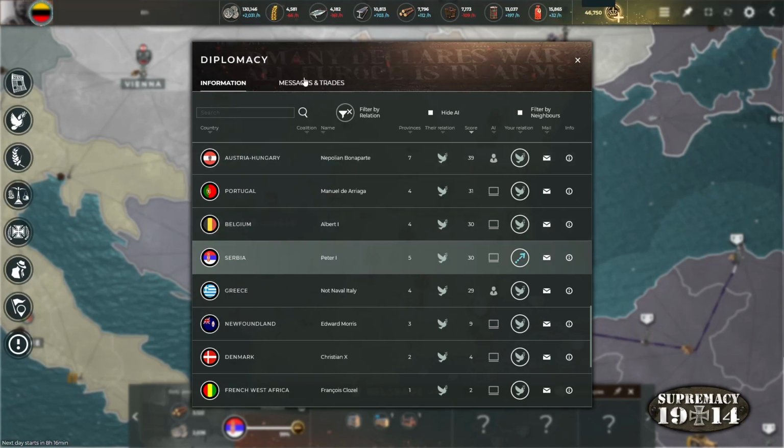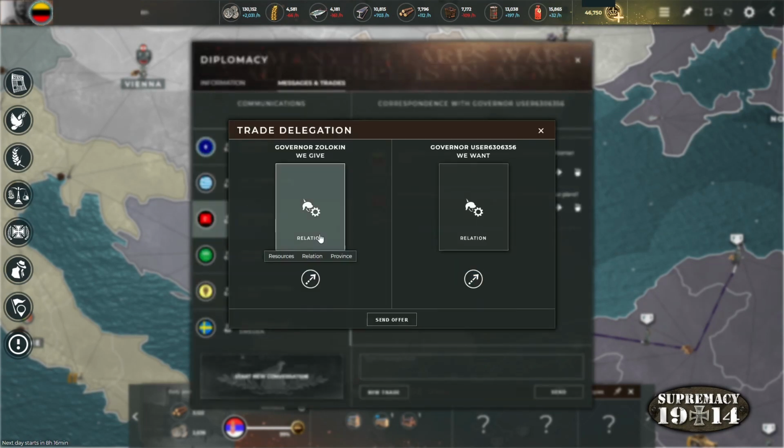And from here on, let's move to trade. In trade, you have three options. Important thing to note here is provinces. If you plan to trade any of your provinces, you need to remember that you can only trade them from day 3. You can only trade 1 province a day, and you can trade a maximum of 7 provinces.